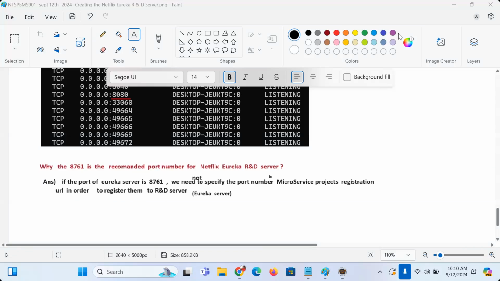Chandana is asking, why should I register microservices with Eureka server when I do communication, when I can do communication by using what? A REST template. Good question.